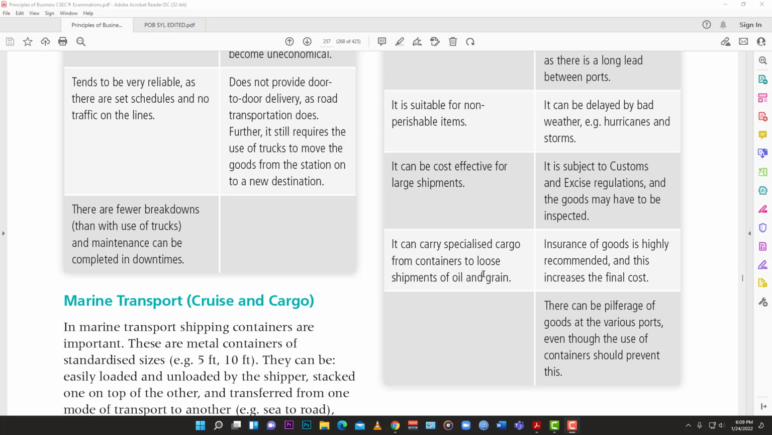There can be pilferage of goods, so stealing, at the various ports, even though the use of containers should prevent this. So they're saying a lot of people always complain about customs stealing their stuff. You know, people send this, you get that, you don't get what you're supposed to get. Container locks open, all kinds of things. Because it takes so long to begin with, people get time to steal. When goods rest at the port, people get time to steal because of slow movement and things like that. So that's a disadvantage of sea transport, where stealing goes on.